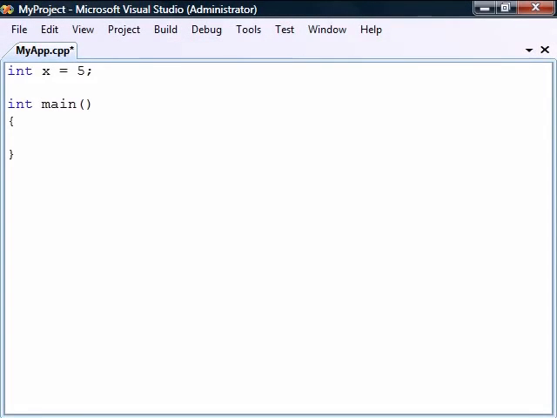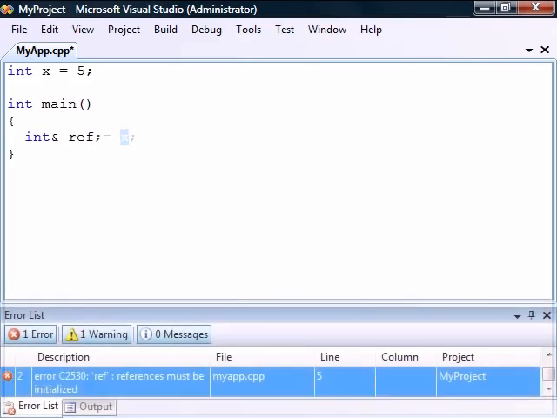A reference allows us to create an alternative name for a variable. We declare a reference just as we would declare a normal variable, except that we append an ampersand to the type name. At the same time as the reference is declared, it must also be initialized with a variable of the specified type. Otherwise, we will get a compile time error.